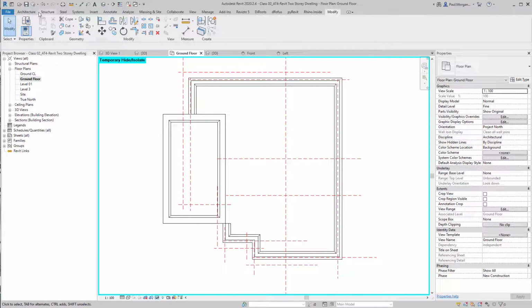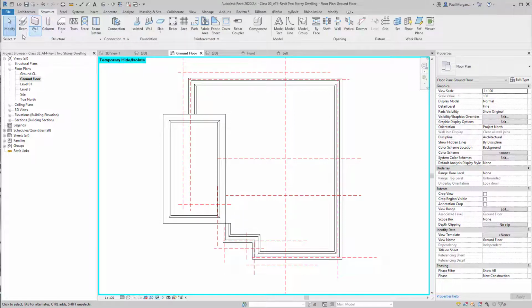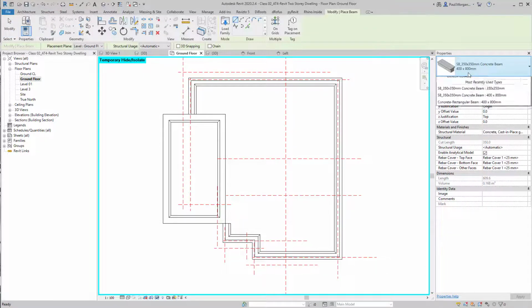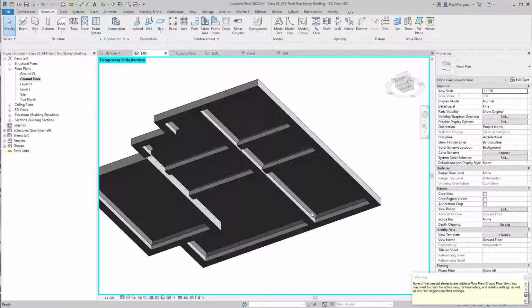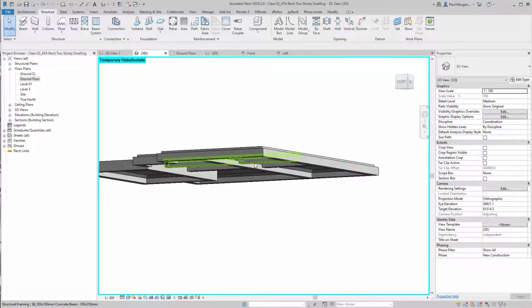So what I'll do is grab another beam. I'm going to go architecture, beam. There's our beam there. And I'm just going to draw once from here across. Can't see anything, that's fine. Hit escape, do the same thing again, once across. Can't see anything, that's fine because it's hidden in view. And I'll go back to my 3D. And I've got something that looks like this now.